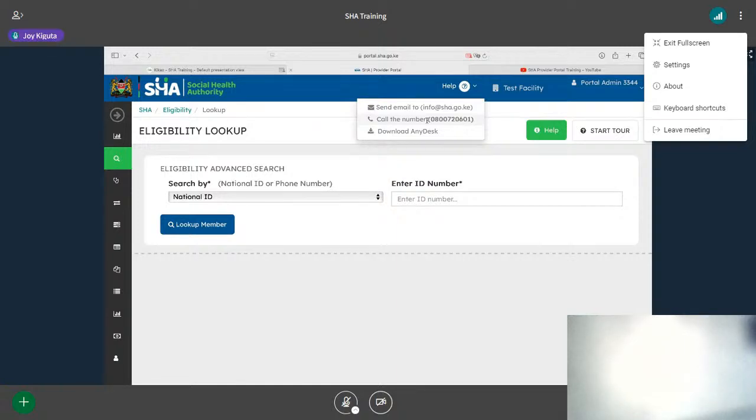The services will be offered on Monday. The claiming portal will be ready by Monday, so we'll do another training on claiming and pre-authorization. The number is here on the screen, 0800 720601.